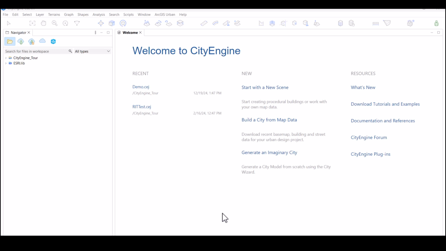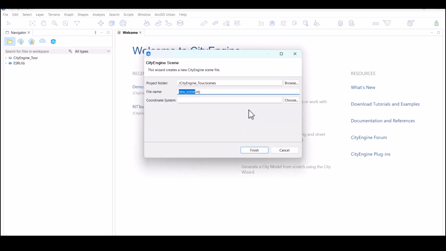Okay, so we're going to start off by building a scene. This is the newest version of City Engine, 2024.1. We're going to just build a city using existing OpenStreetMap data. You could build cities using your own data, or you could even build from scratch using the City Wizard. But we're just going to start using something that already exists in the world. So build a city. We'll just call it demo 2 and hit finish.